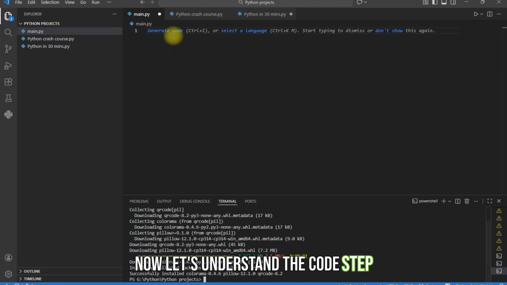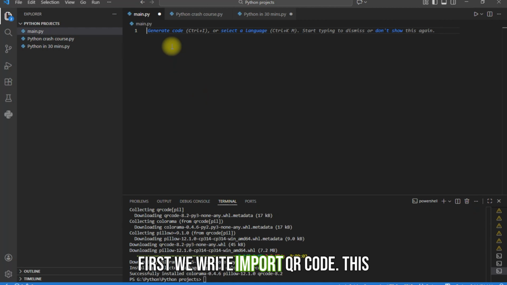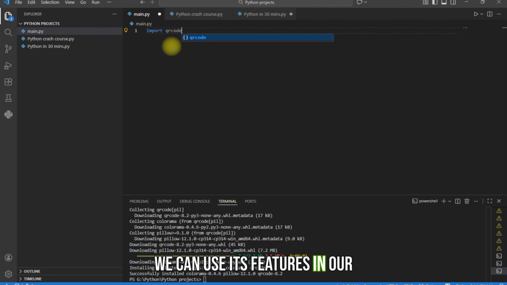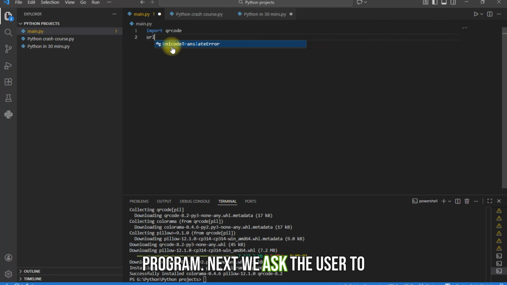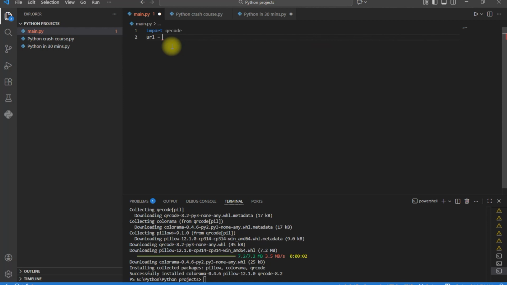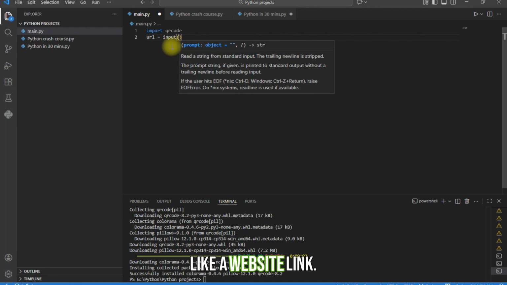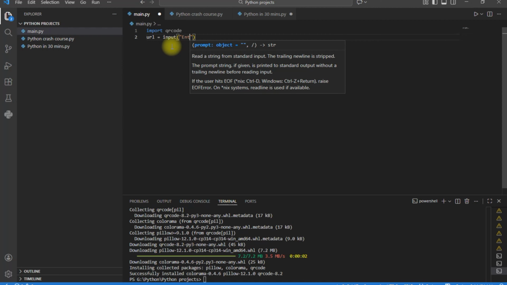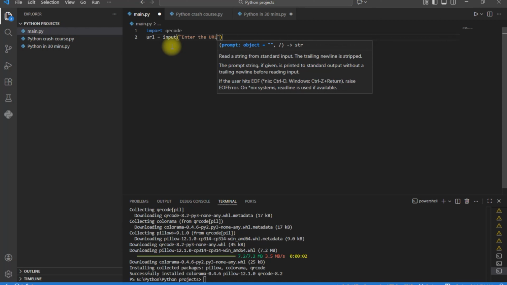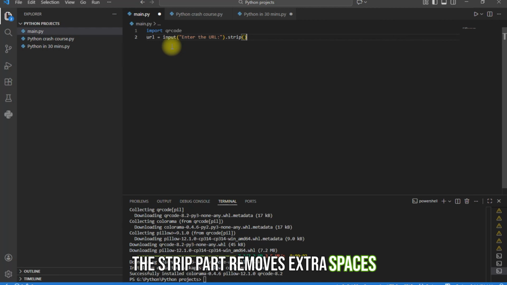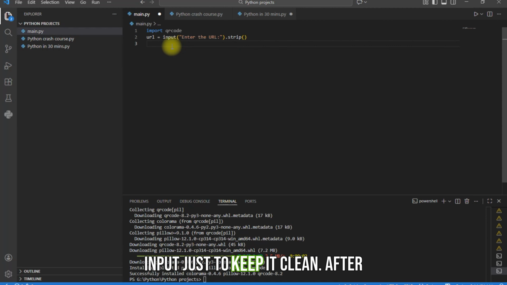Now let's understand the code step by step. First, we write import qrcode. This line imports the qrcode library so we can use its features in our program. Next, we ask the user to enter a URL. The input function waits for the user to type something, like a website link. The strip part removes extra spaces from the beginning or end of the input just to keep it clean.